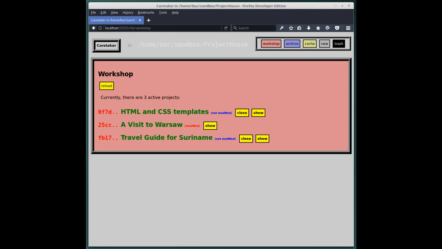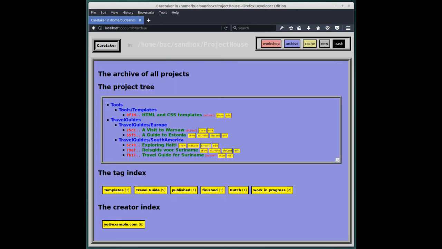And at any time I can make a backup of any of these 3 projects, which puts a snapshot of the active file tree in the archive. And I can close it, which removes the project from the workshop again. But the project is kept in the archive and can be activated again at any time with a simple push of the Activate button.